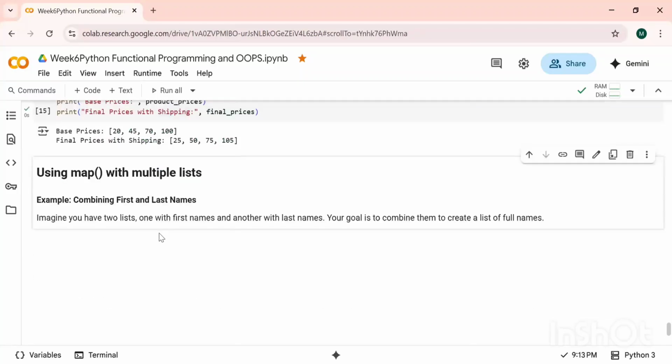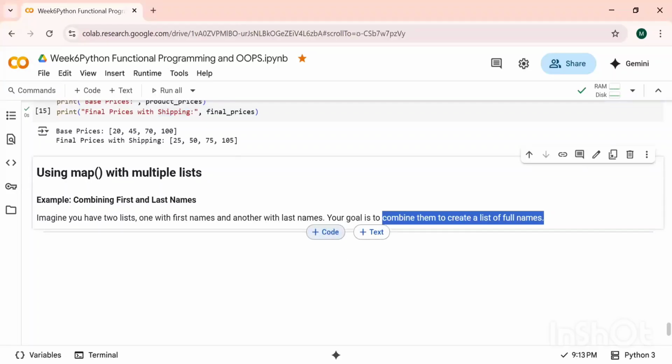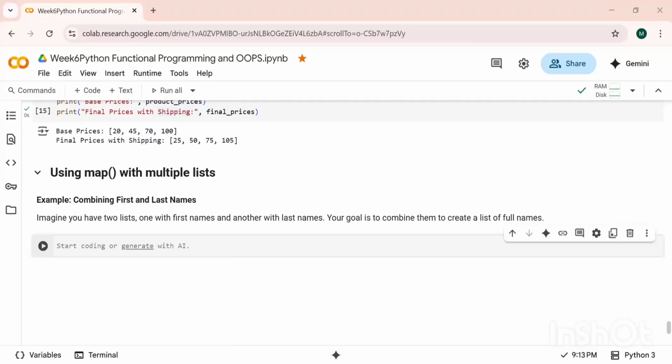Now, I want to combine first names and last names together. Imagine you have two lists, one with the first names and another with the last names. Your goal is to combine them to create a list of full names. So this time I am having two lists, guys. Let me just show you that.